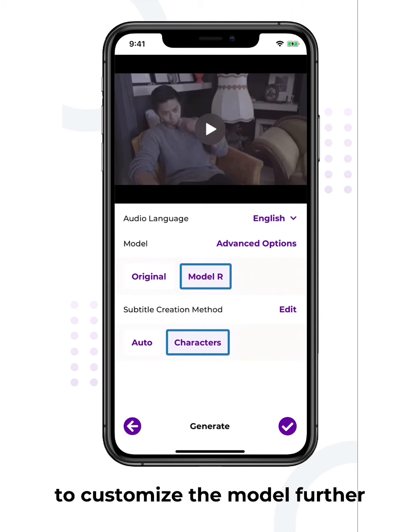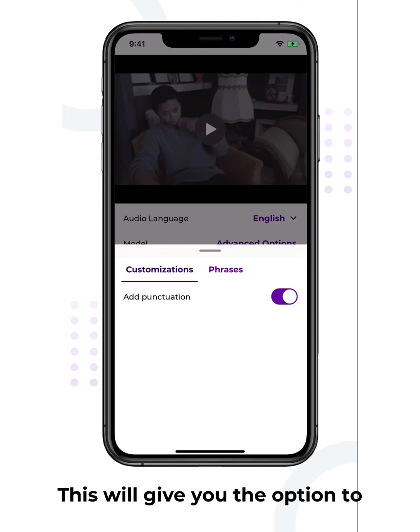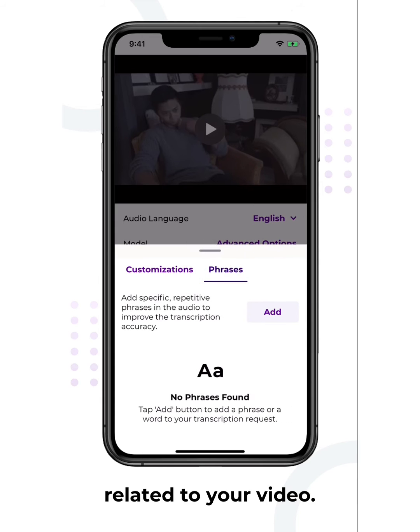If you want to customize the model further, you can tap on the Advanced options. This will give you the option to add or remove punctuation marks. You can also tap on the phrases to add specific phrases that are related to your video. For example, scientific words or your branding.